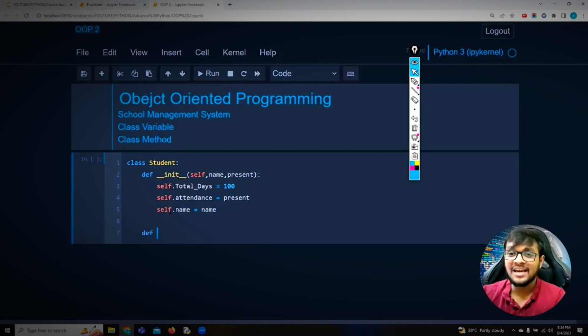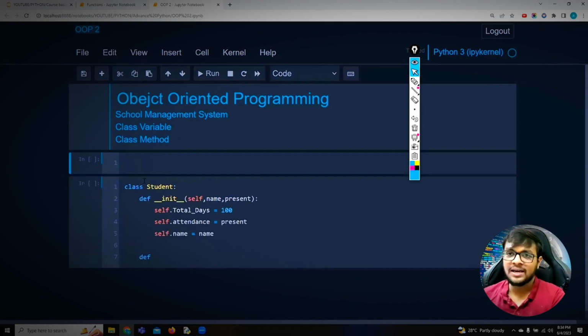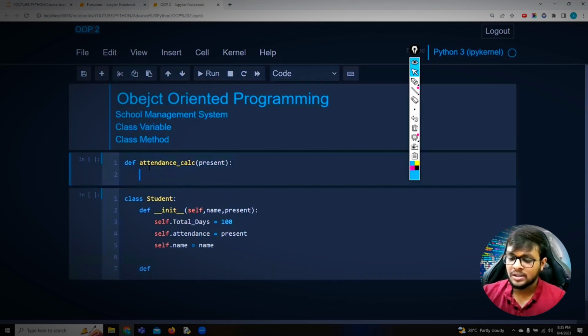Now it's time to create our first function. Like normally how we create, if I want to calculate attendance, I would use def attendance_calculator. And I would take here as parameter the number of present days, and then I would calculate it simply. I would first calculate percentage equals present divided by total days, into 100. So I would multiply that, and I would get the percentage.